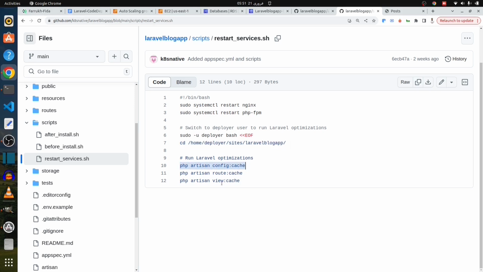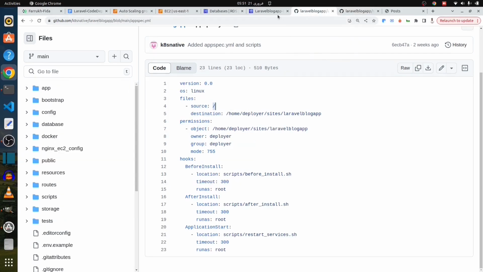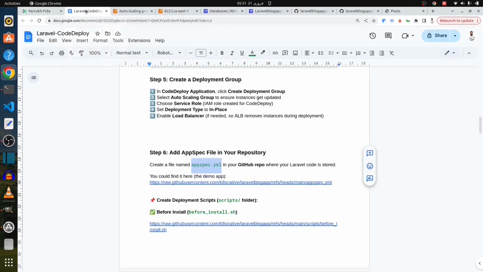Maybe at this point, if you would like to run any kind of migration or any kind of seeder, you could put that code here, and then put config cache clear, route clear, view cache. Whatever command you are going to put here, it will be running accordingly. So let's get back to here. So here you could also use my example application that I have put here.